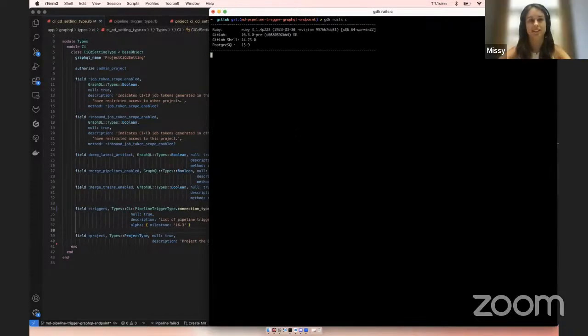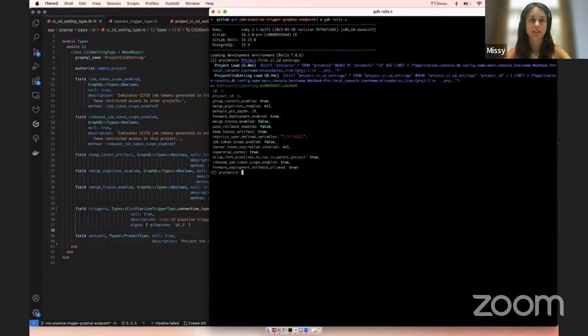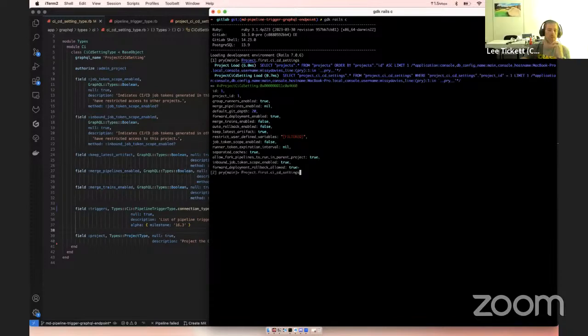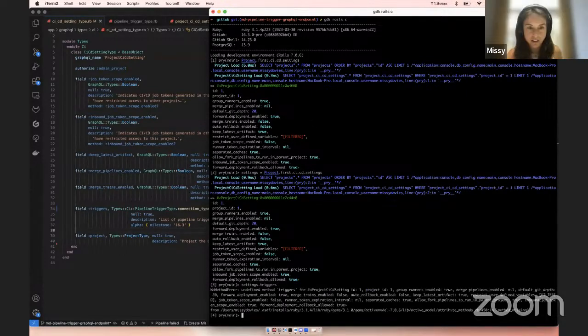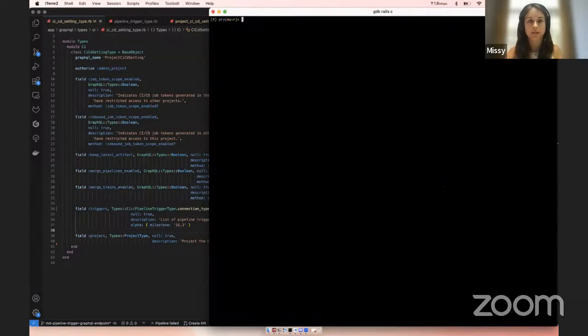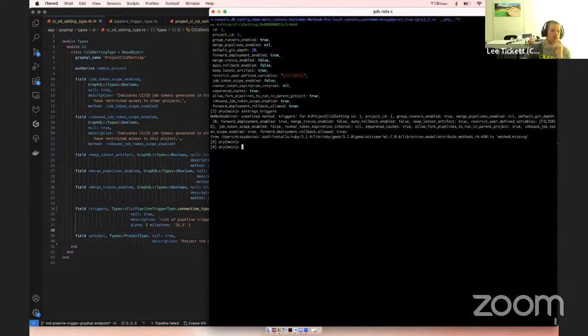So here we go. Okay, so I think we can do this. Yes, that .triggers. Okay, undefined method triggers. For the project CI/CD setting.